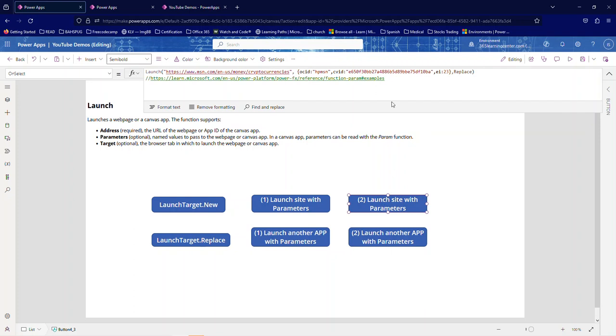Now, here is the second one. And this is the site you go to learn all this stuff, and it gives you good examples. But anyway, I'll put this in the description.